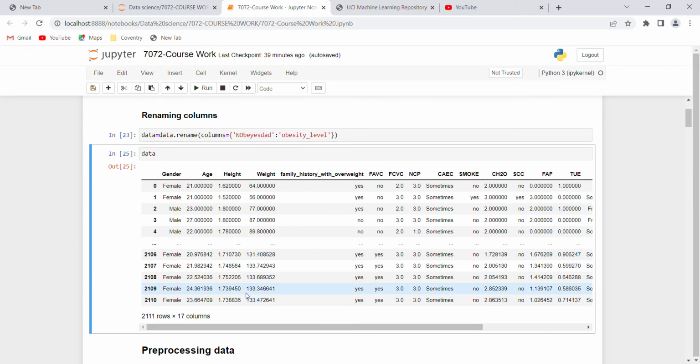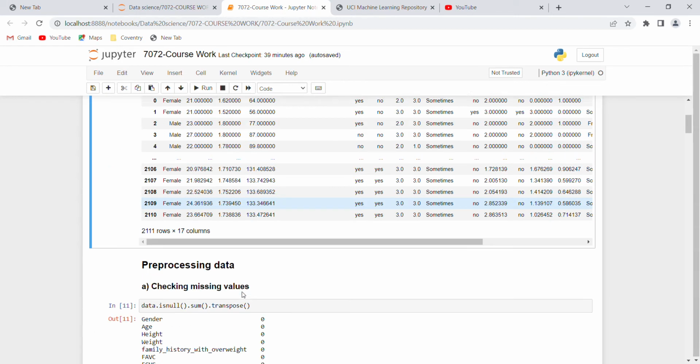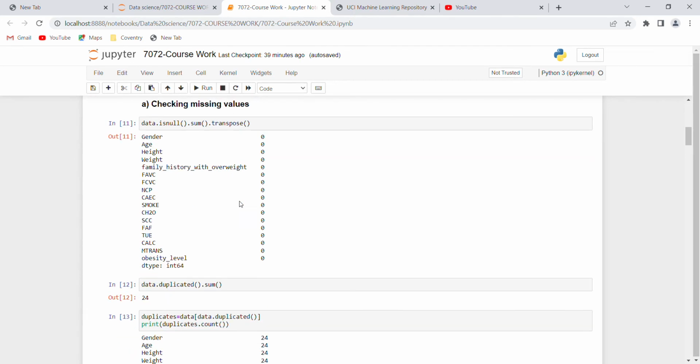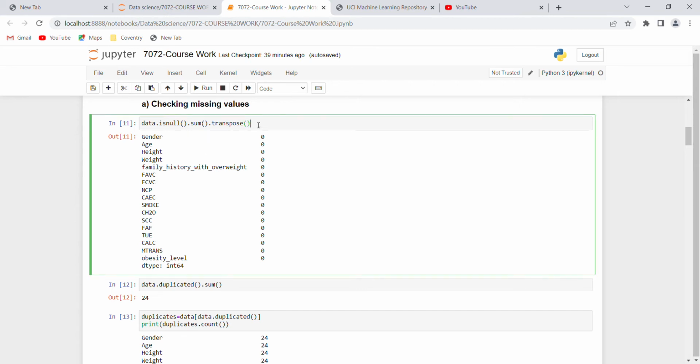Before doing the experiment on my dataset, I need to pre-process it. The pre-processing involves missing values, nothing but checking the null values, whether the dataset contains null values or not. Here I checked for null values using code, and I found that there is no null value.